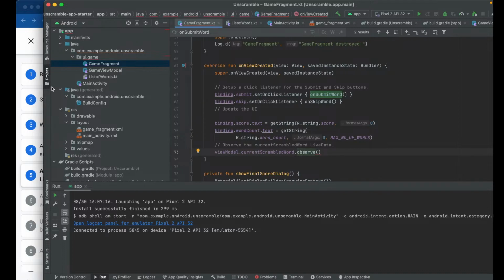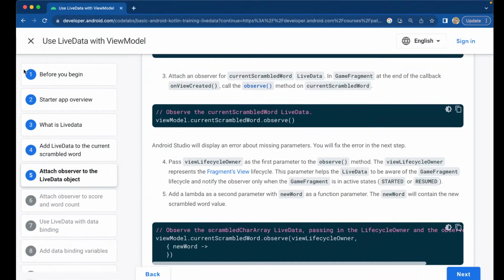No value passed for parameter. So Android Studio will display an error about a missing parameter. You'll fix the error in the next step. Pass view lifecycle owner as the first parameter to the observe method. The lifecycle owner represents the fragment's view lifecycle. The parameter helps the LiveData to be aware of the game fragment lifecycle and notify the observer only when the game fragment is in active states, started or resumed.